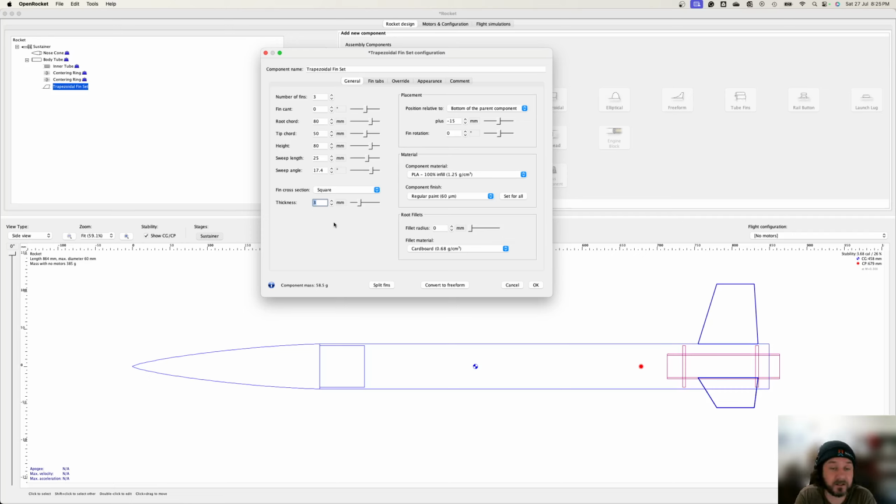They were nice and chunky and big, but the heavier you make it, the lower your stability it's going to be, and also the lower your apogee. So you're going to have to play around and make up a decision.